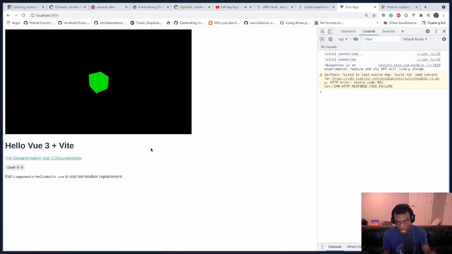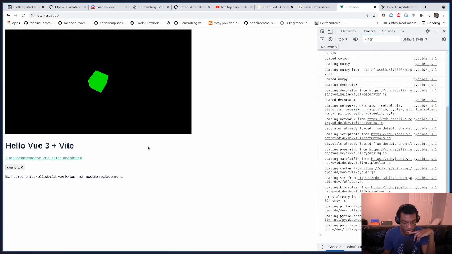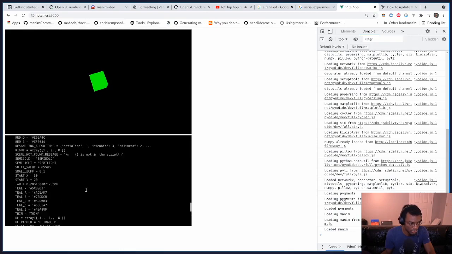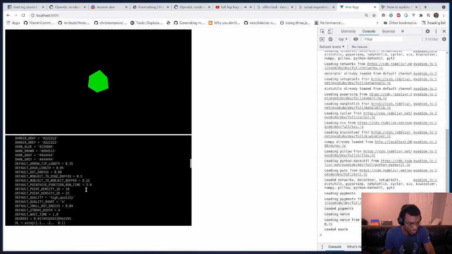So if you remember from last time, I was slowly getting to a point where I could get Python running, or Manim running in Pyodide. And I'm now able to import Manim. I hope. Yeah, I can import Manim. And it's the real Manim, complete with all the constants and everything.